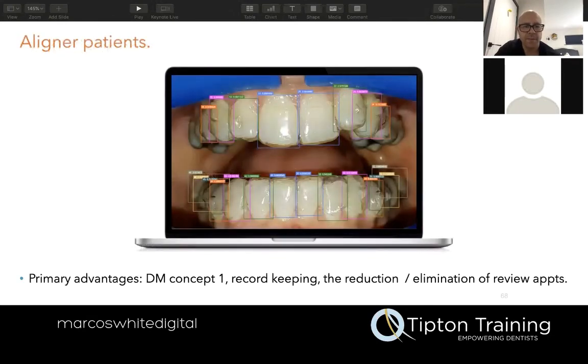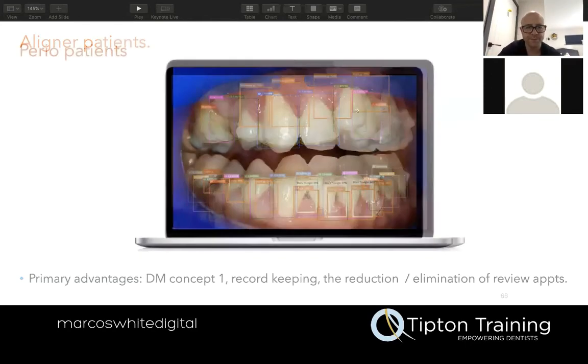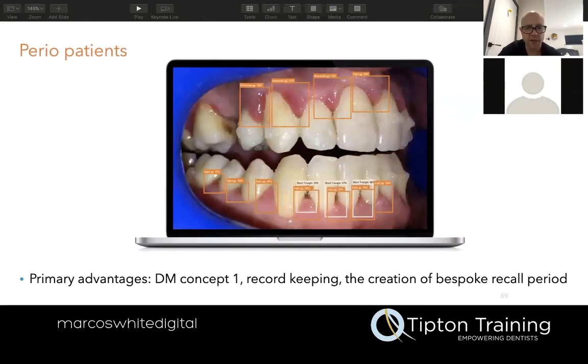So there's aligner patients being monitored. So we've got the advantages of DM concept 1, if you monitor something, it improves the outcome. We've got the record keeping, don't forget. And I say that all of this stuff, if you were ever asked by your runner to justify why you carried out a treatment, was it consented properly, were you monitoring it effectively, it looks like you take your job seriously if you're using these tools. Perio patients we've covered.